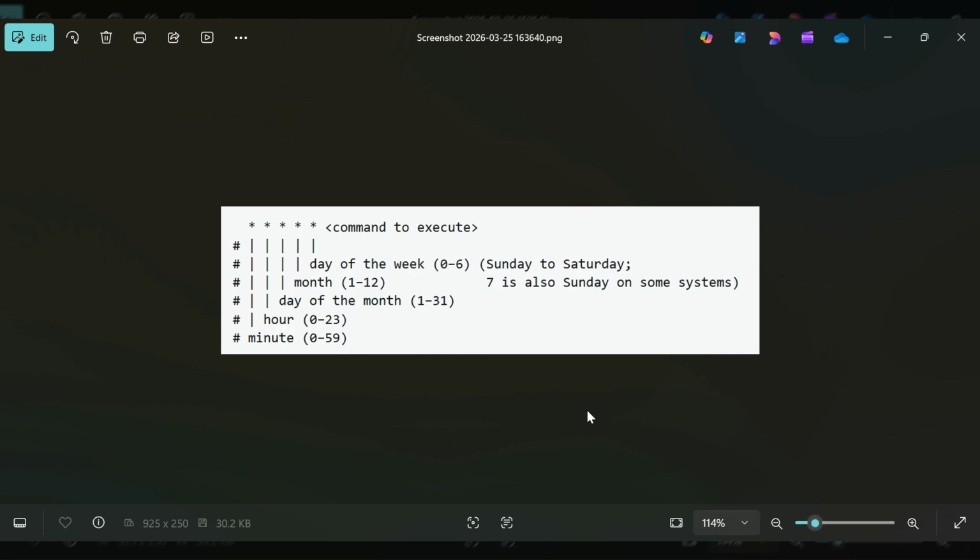Hi, today we'll talk about crontabs. Cron is a time-based job scheduler in Unix-like systems, and the scheduled jobs are called cron jobs. The action of cron is driven by a file called the crontab file, which stores all the jobs that you want to schedule and the instructions for when to execute them.